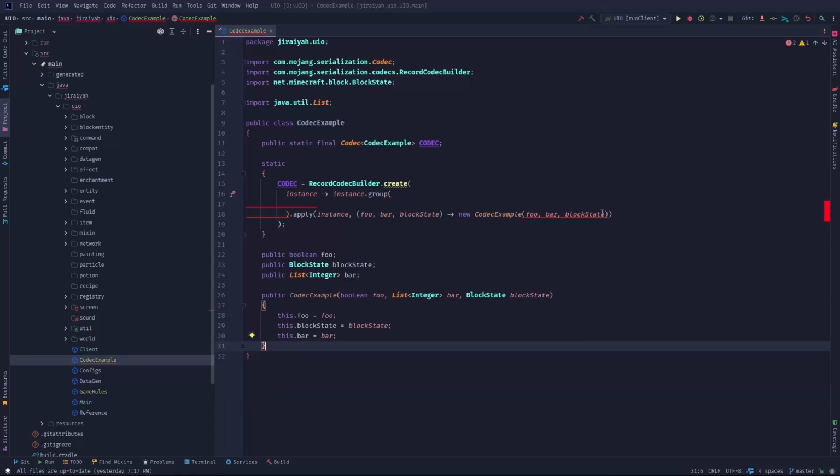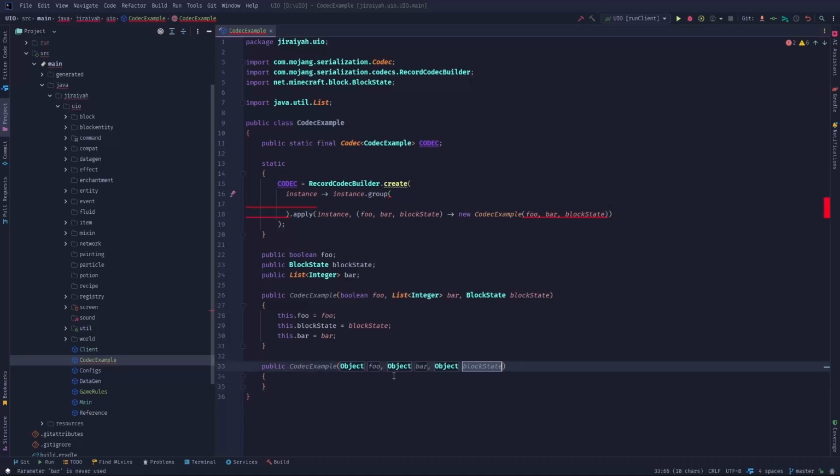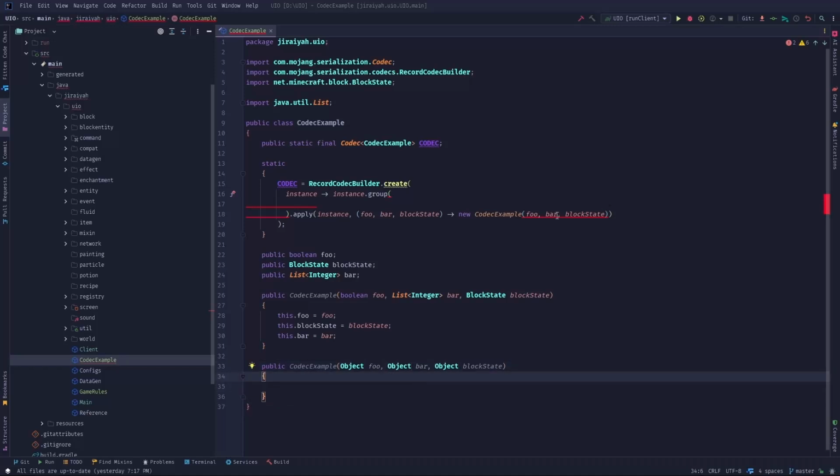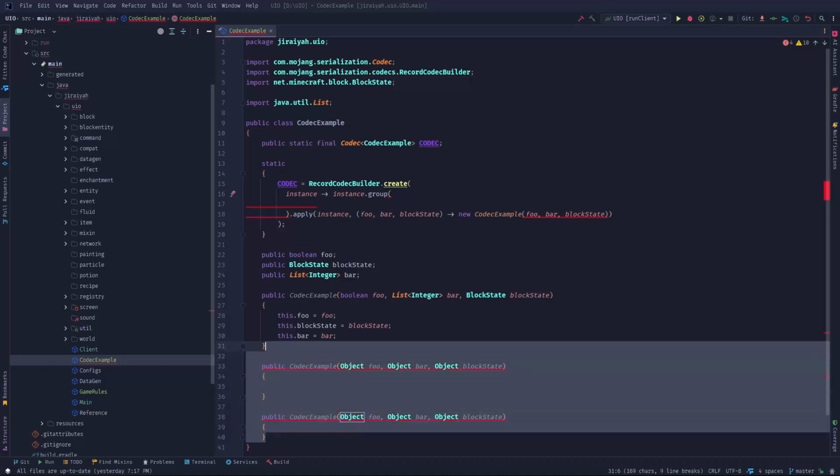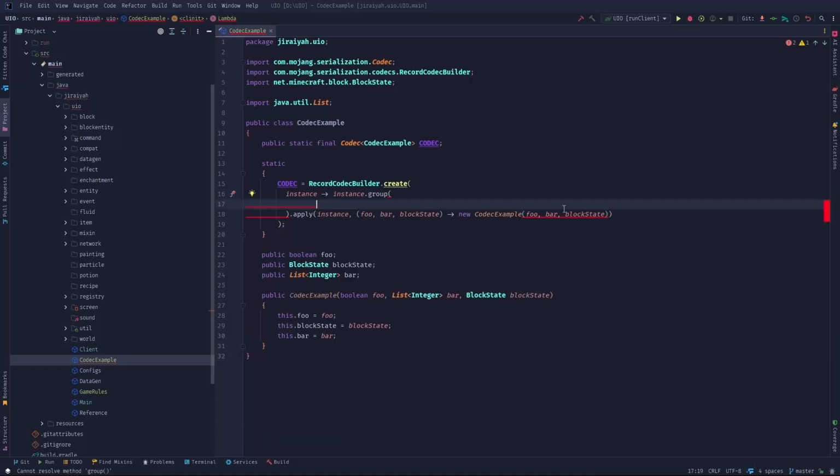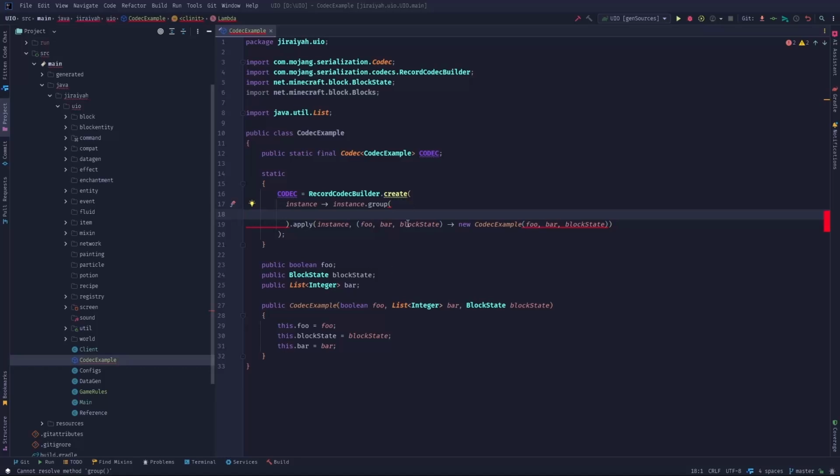Because it still doesn't understand what these are. We said that they should be a Boolean, a list of integers, and a block state. However, right now it says we don't understand these lambda parameters. If you want to make it work, create a constructor that is just accepting objects. And if I do that, you still see that the problem exists. It is not helping. It says that I don't understand anything. Now, to make things work, we have to tell the system what these things are and how it can handle them. Now, let's start adding these elements one after another.